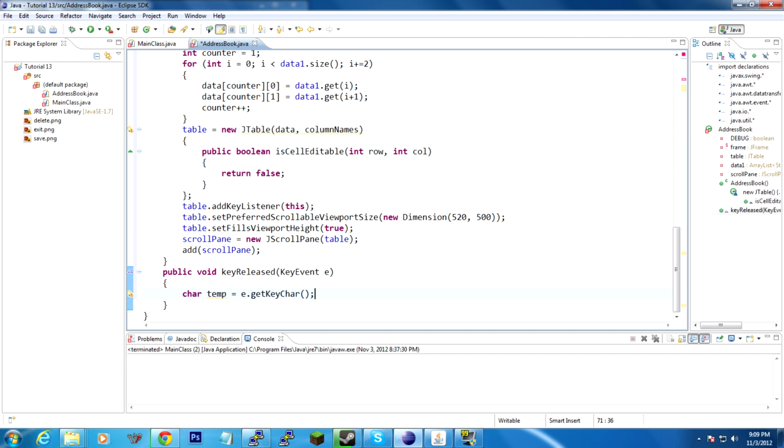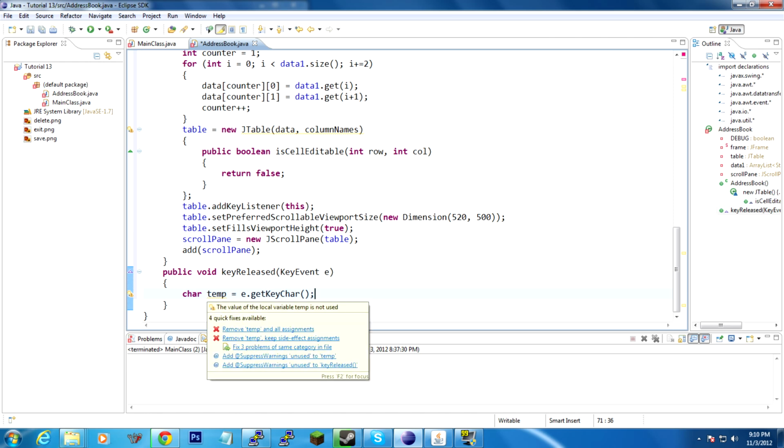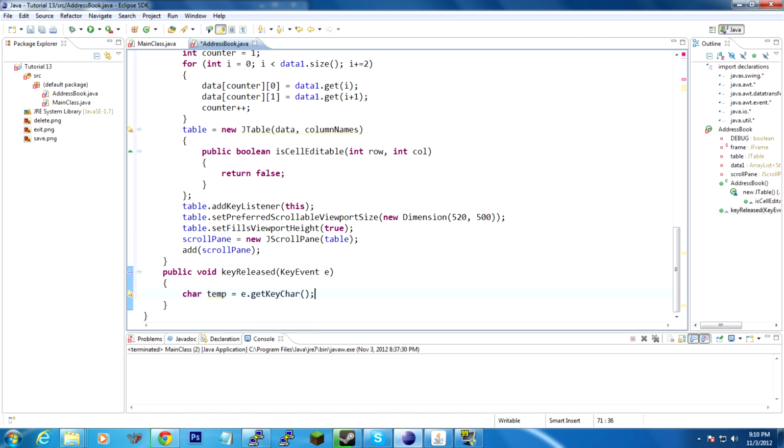So what the key event e.getKeyChar is saying is, hey, key event, what key was pressed and is now released that you were spawned from? Was it C? Was it V? Was it backspace? Was it shift? What key was this? And so it's going to set that into a character object, and that's just called temp, sorry.